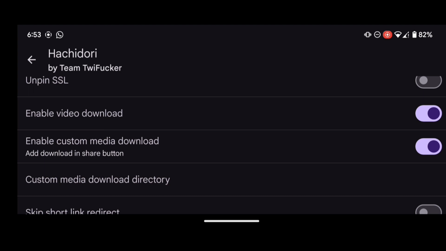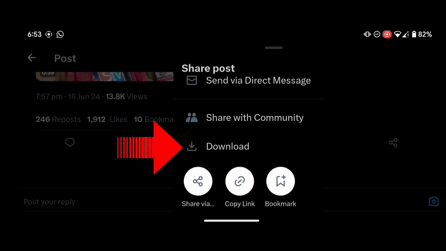Now find any video post on X and click on the share button. Now you will see the new download button. Click on it and you will be able to download the video.